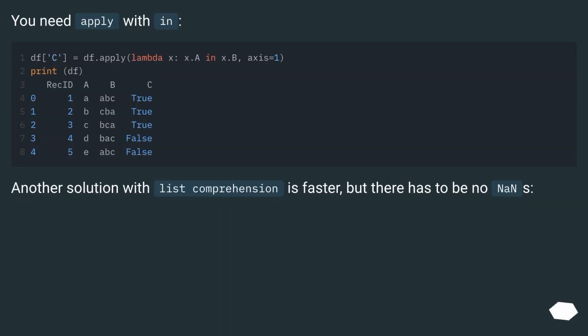You need apply within. Another solution with list comprehension is faster, but there has to be no NaNs.